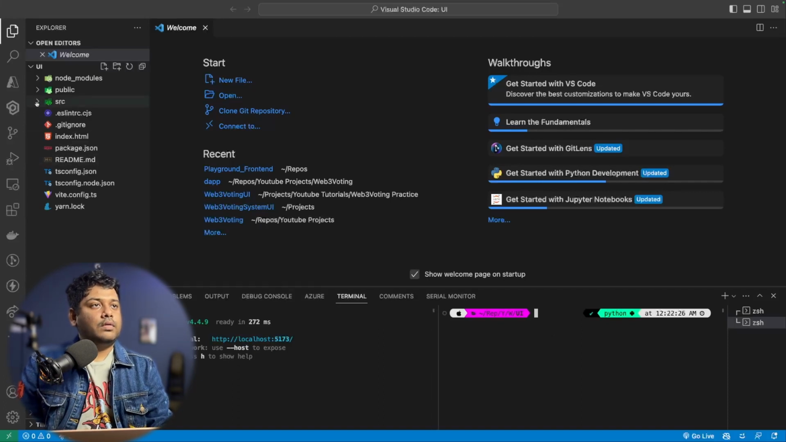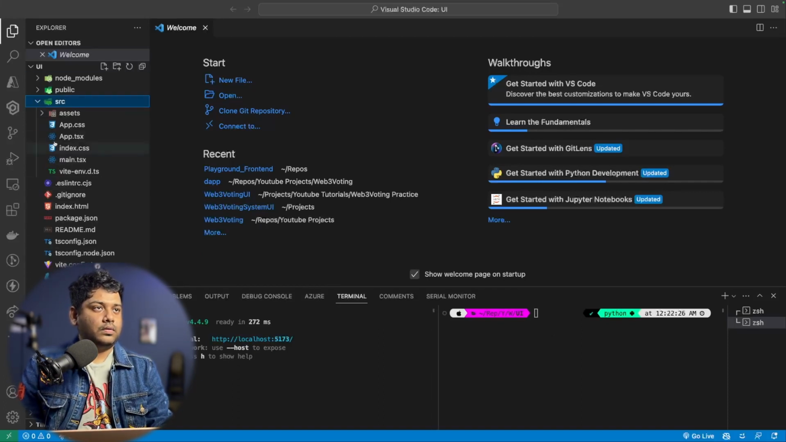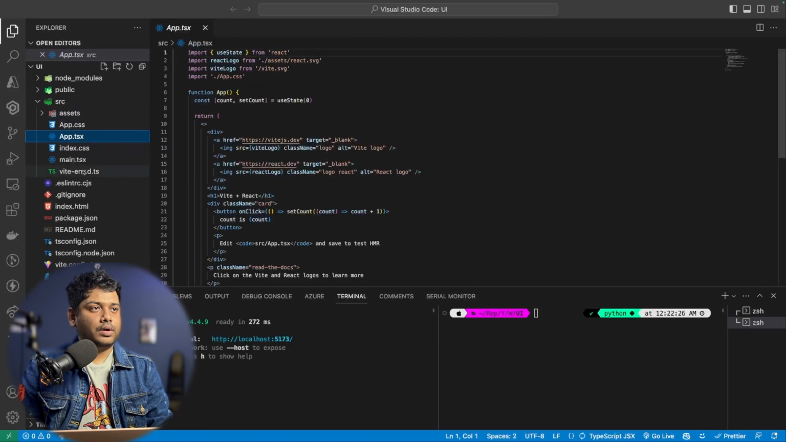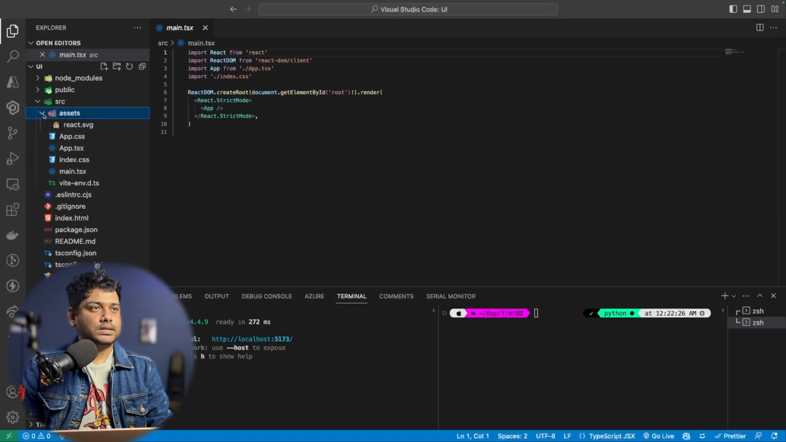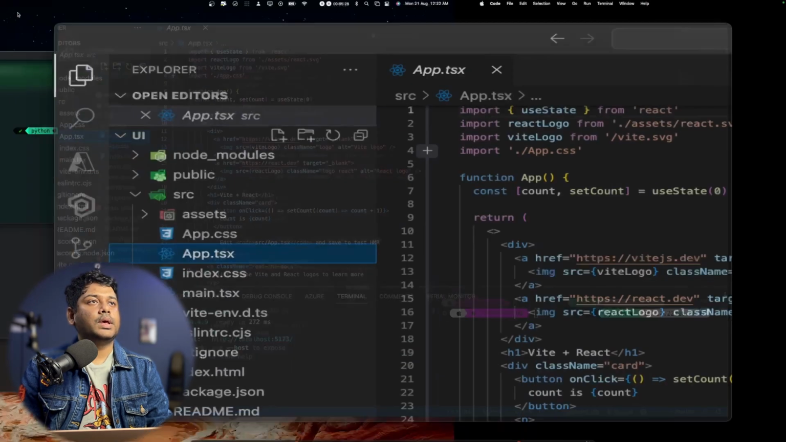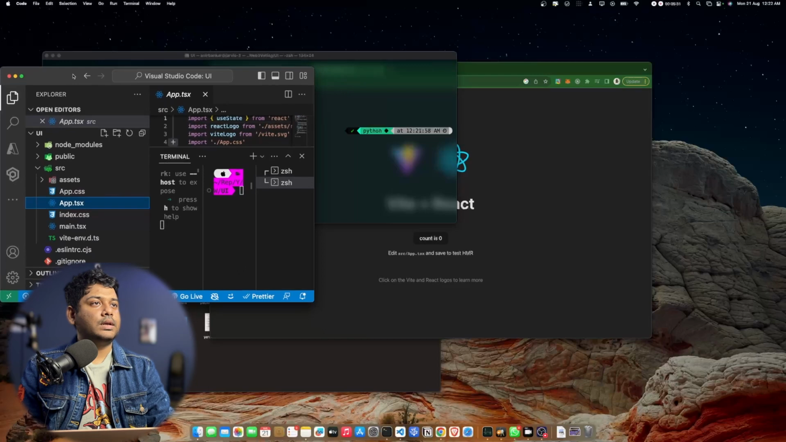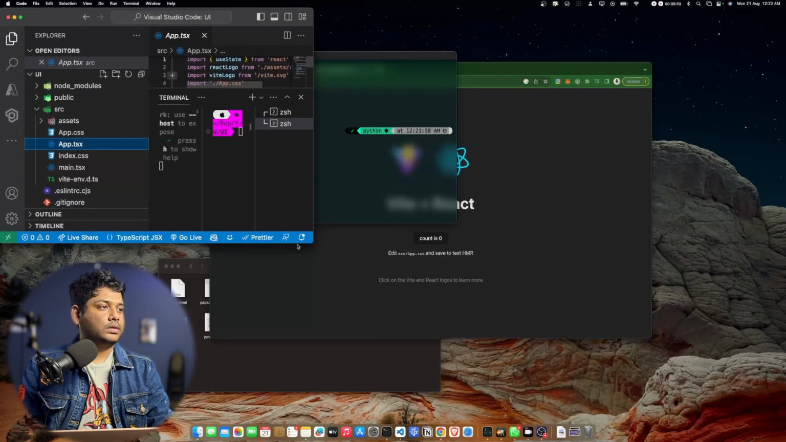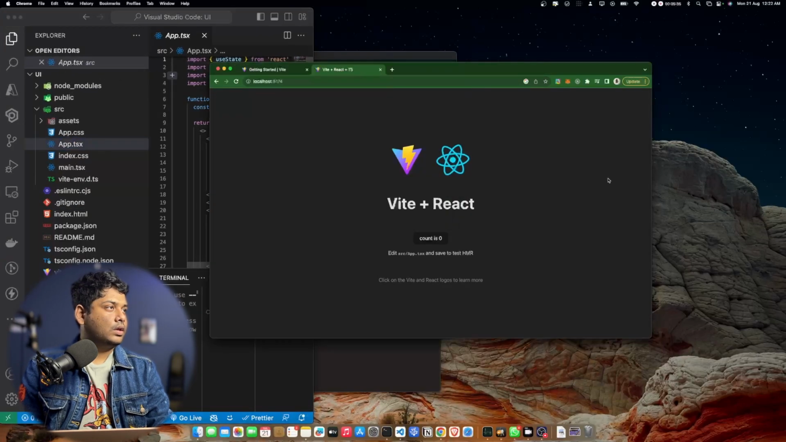Now, if you see the file folder structure or file browser, we have app.tsx and main.tsx and some assets folder. Here we have some predefined, pre-written components. Let me make this window side by side so that we can see what is happening in the UI section.